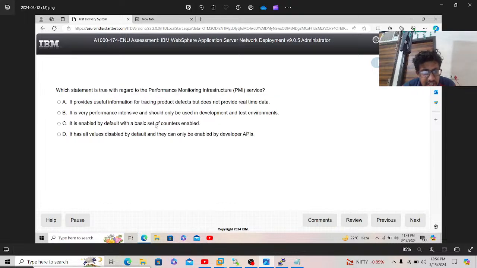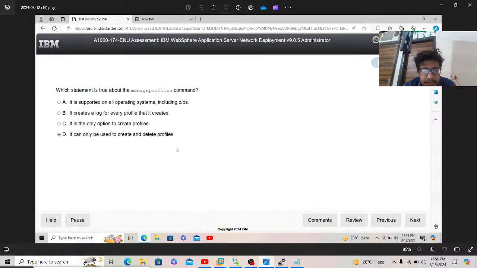Yes, answer is A. Which statement is true regarding performance monitoring infrastructure service? It provides useful trace enable default. No. Production trace by default to false. This is the answer. It has all values disabled by default, and they are only enabled by developer APIs. Based on that, we can enable performance.